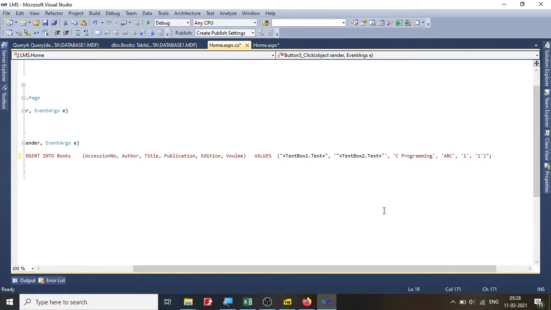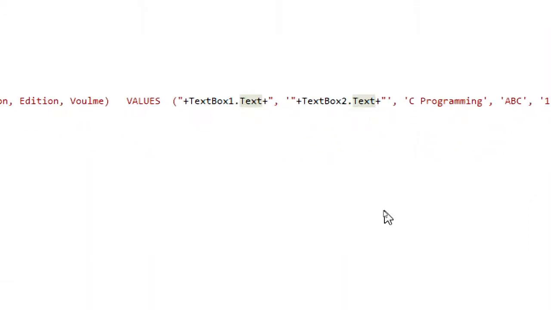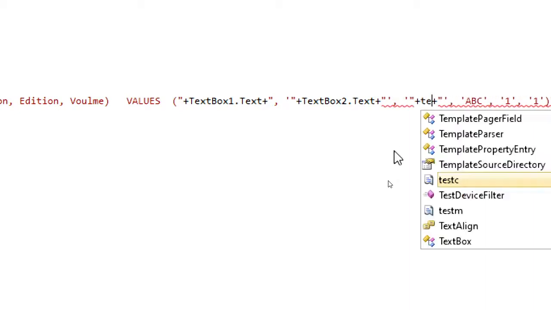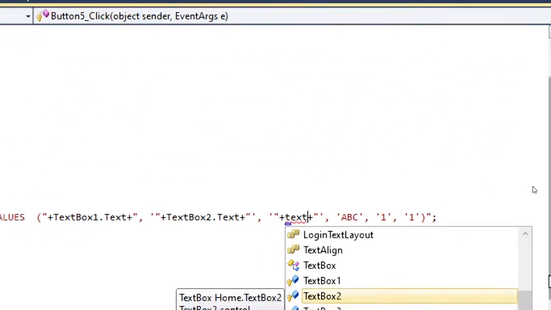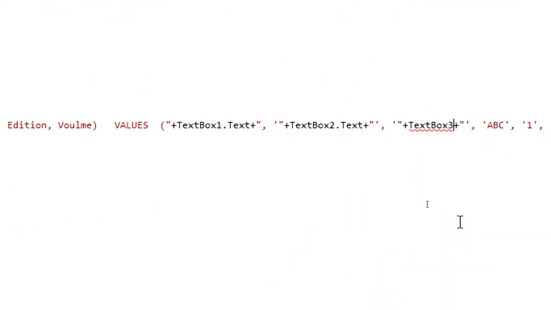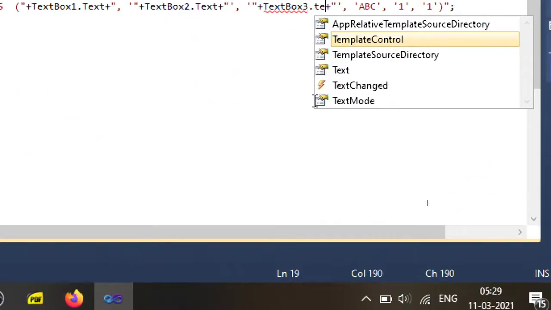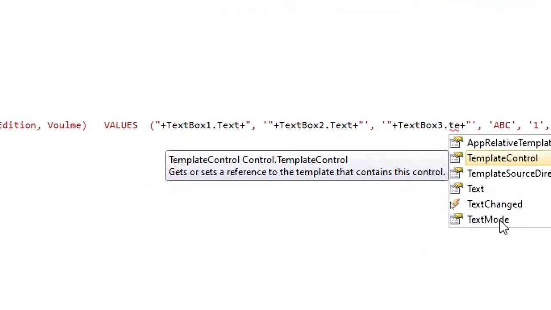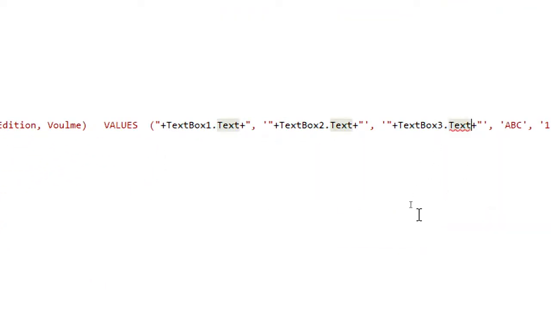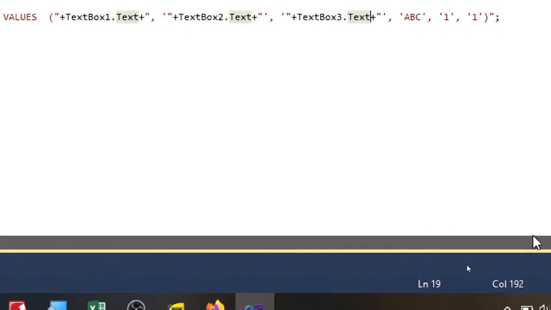Okay, so I'm doing it in a normal way. So this is what you have. Again, select this whole thing. Do not select the single quote. Two double quotes, come in between, two plus signs, come in between. This is the text box that you are supposed to add. So text box 3 dot text. So you have the text box. Do the same thing for the remaining.